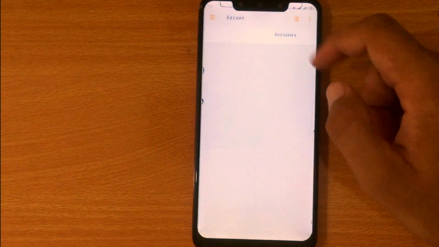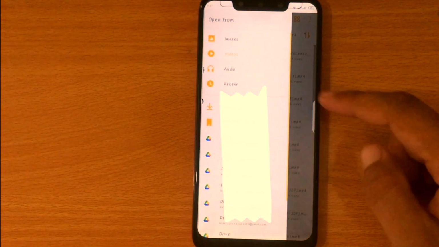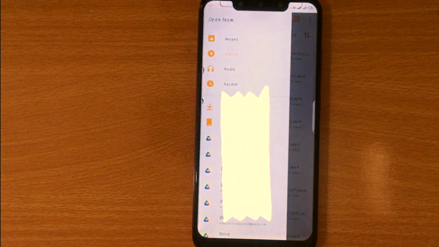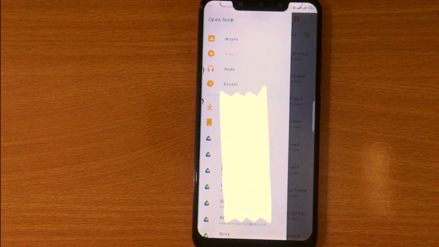Click on the three lines at the top left corner. From here you can select the document and then click on send. There you go. If you wanted to know how to send documents on WhatsApp, that is the easiest way I know how.